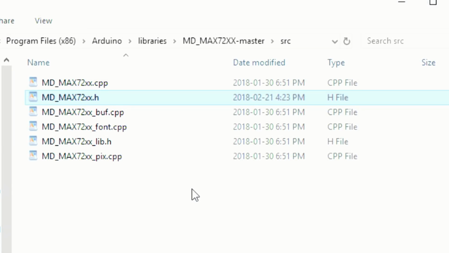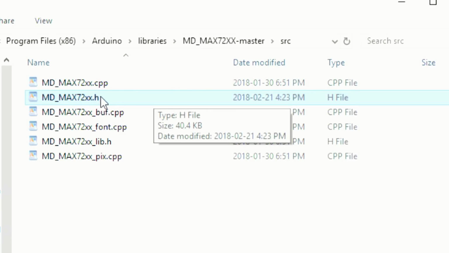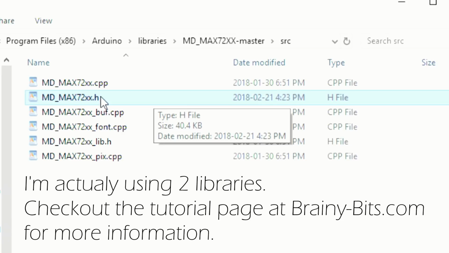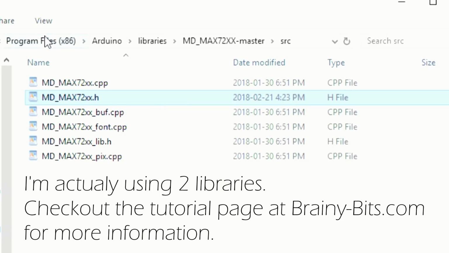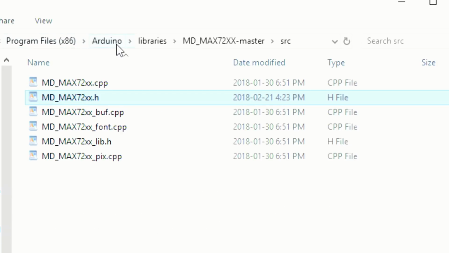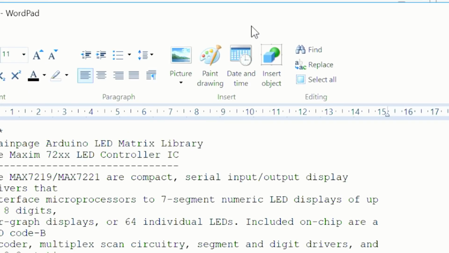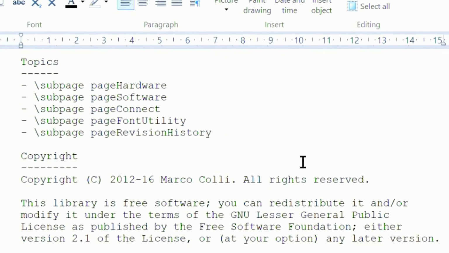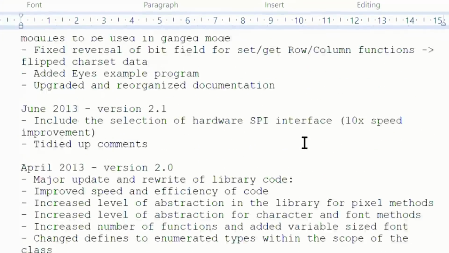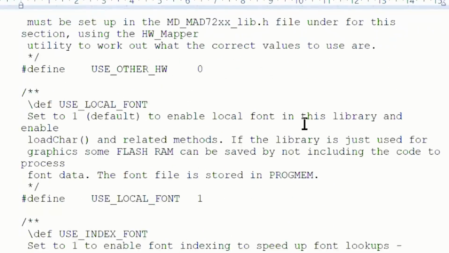All right, before we look at the code, you're going to need to edit a file in the library to reflect the type of modules that you'll be using. You find that in Program Files x86, Arduino, libraries, into this one right here and into the src folder, and you open this file right here. So let me open it. Once you have it open, you go down. This is all the explanation, revision, and all that. It's pretty low, so let's see, there it is.